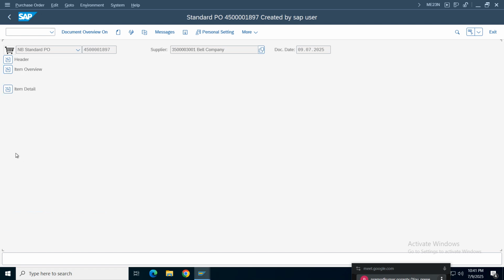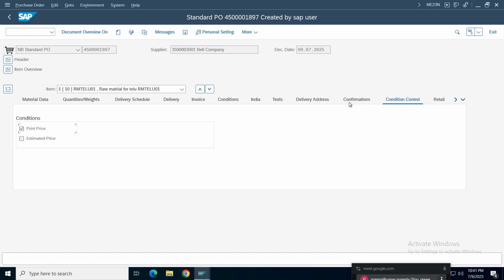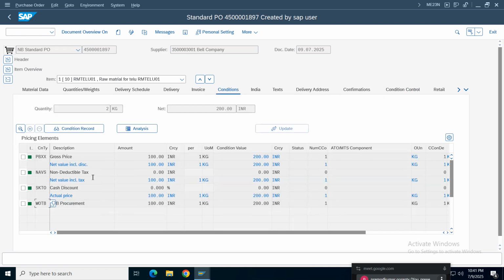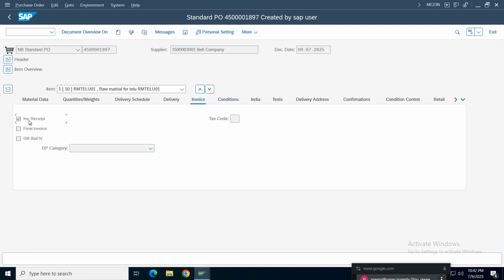Close this one. In item detail you have to mention... We have not mentioned anything, the system automatically updated all these details. Okay, invoice. So invoice receipt, GR. So here invoice, this has to be changed. Okay, but we'll come back here.